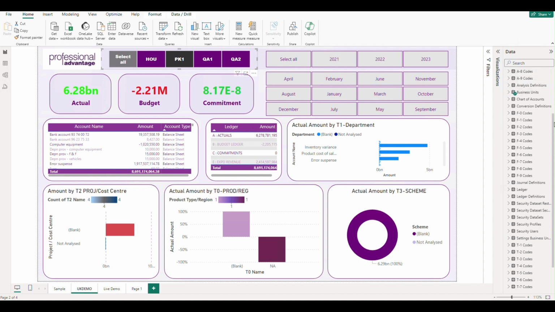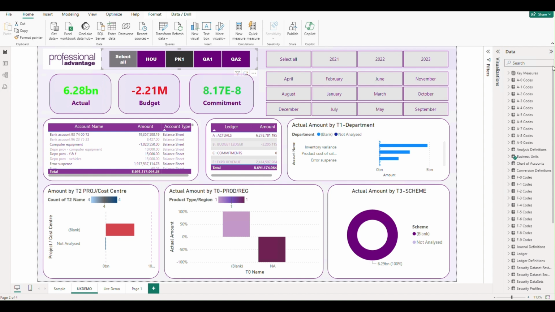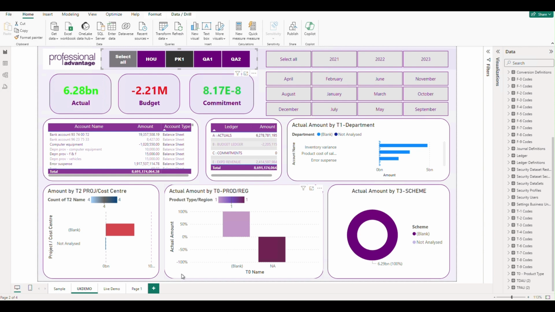So I've got all the tables here from the PA Power BI connector itself. I've got some key measures created as well. So I've got based on actual amount, budget amount. All of this is part of the core data that is brought in by the PA Power BI connector. So let's see how we can actually get that into Power BI.